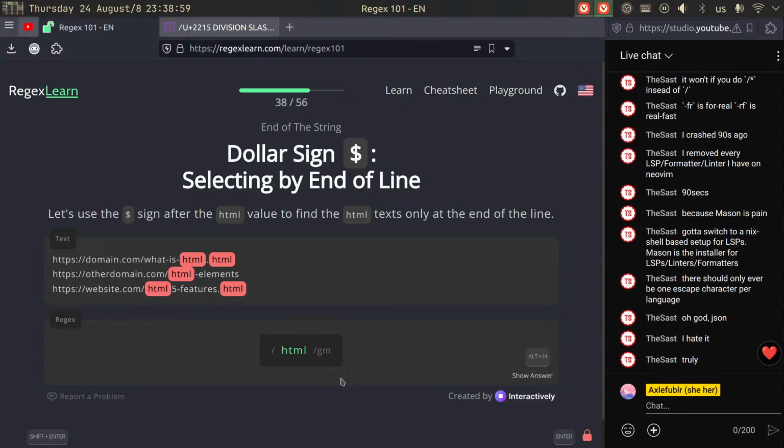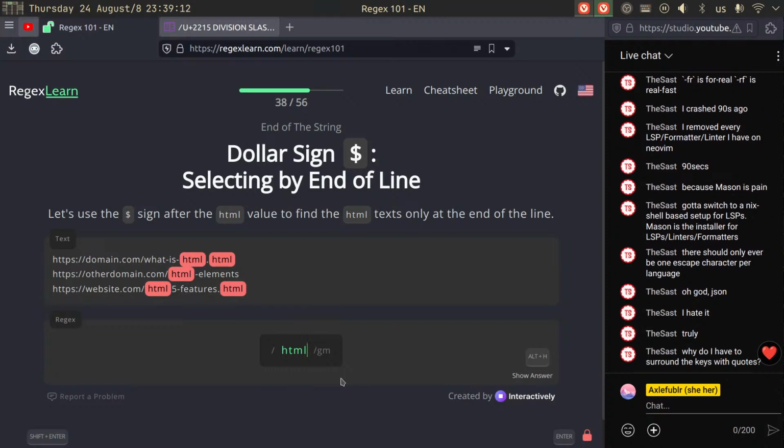I actually like JSON a lot. Really, I love it. It's so simple and so effective. I have no issues with it. Especially using Vim, it's so easy to navigate. When I have to surround the keys with quotes, I like that because I can have spaces in my quotes, which I often do.